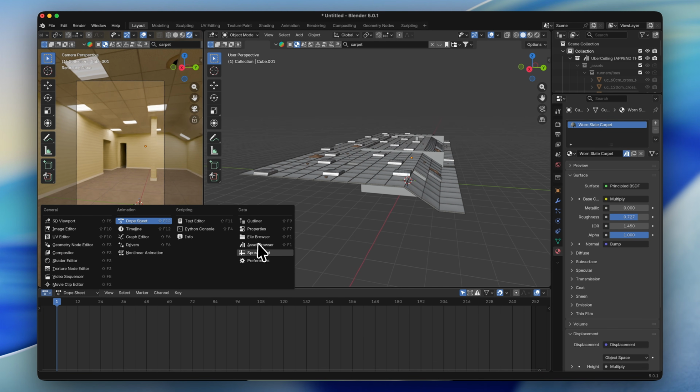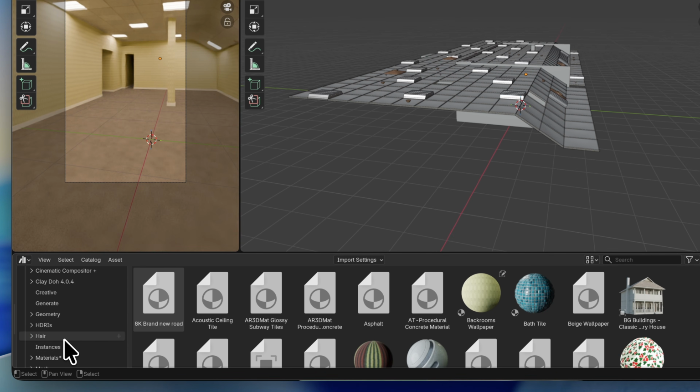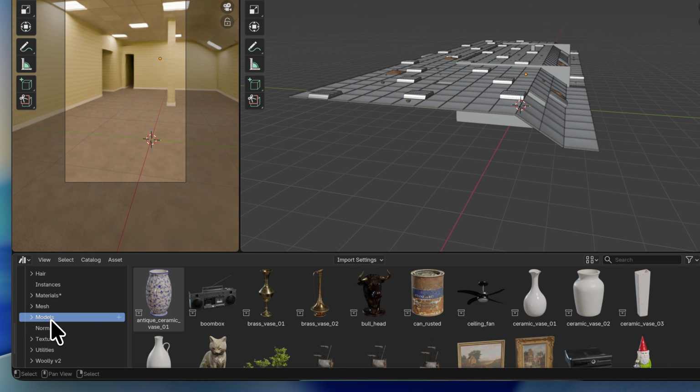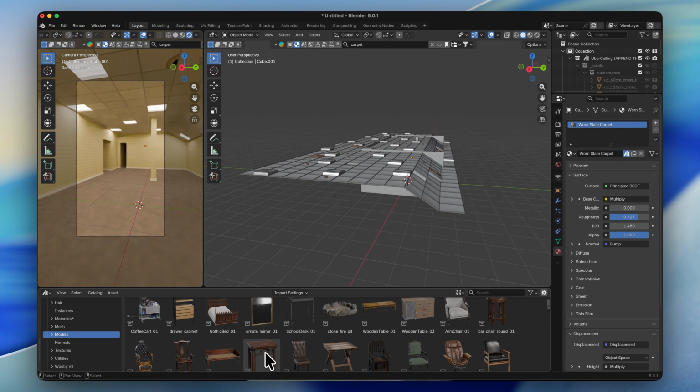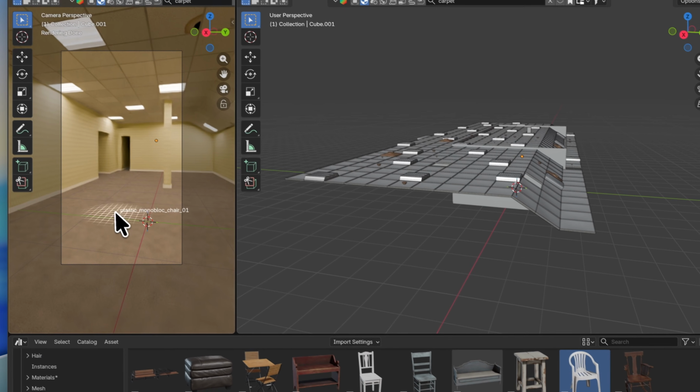Where's my asset browser? I'll open up my asset browser. I got this in some pack that I purchased forever ago, and I really love it. So I'm gonna put the chair in my scene. Okay, I like the chair.